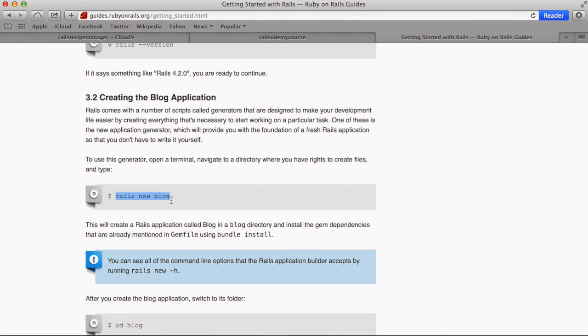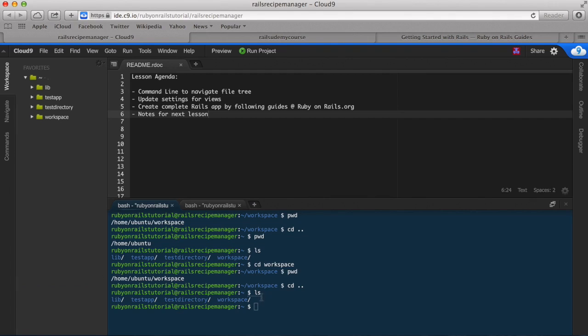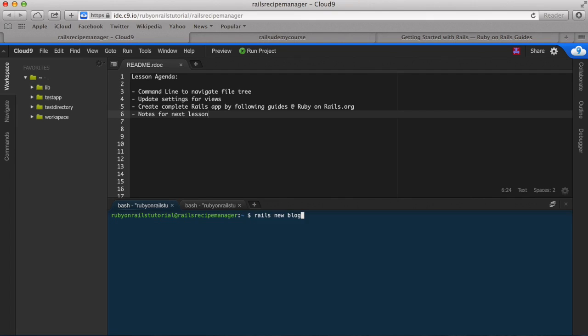And whatever you put in after rails new is the name of your application. Since we're going to follow this guide pretty much blindly, we're going to name it blog as well. So let's go ahead and copy this. And then let's just make sure we're in the home directory, which we are. And I'm going to clear this up a little bit. Type rails new blog and hit return.